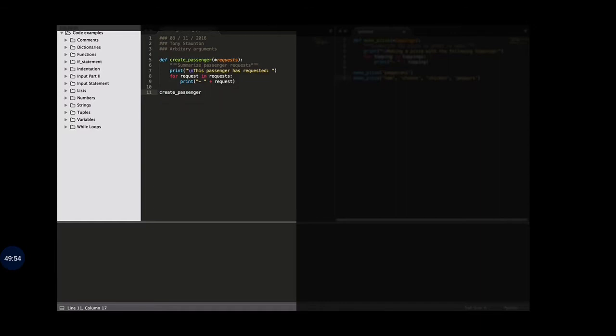Create passenger, window seat, top of plane, and breakfast. Now, let's see what happens when we run this. There we go, this passenger has requested window seat, top of plane, breakfast.